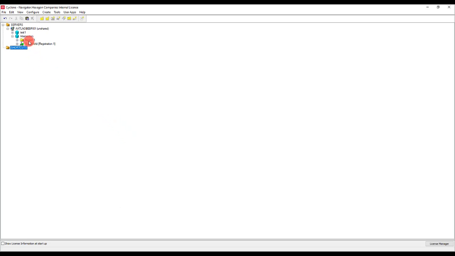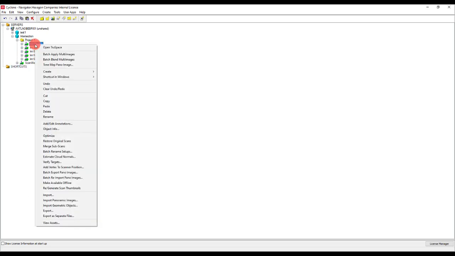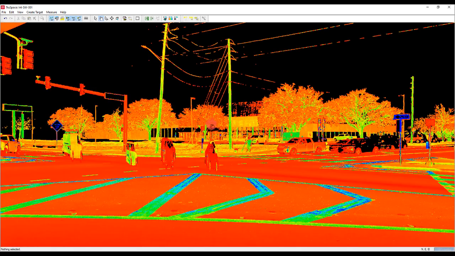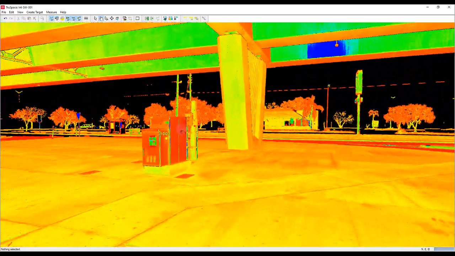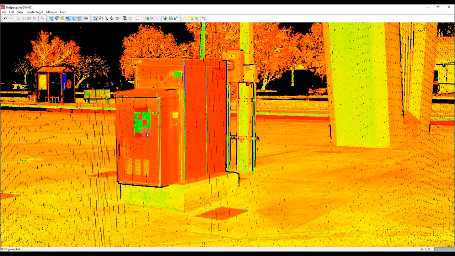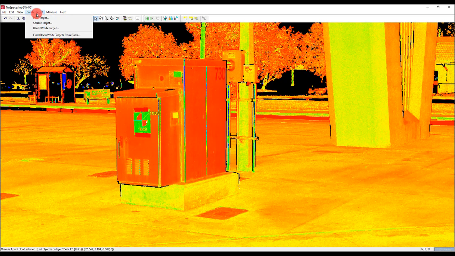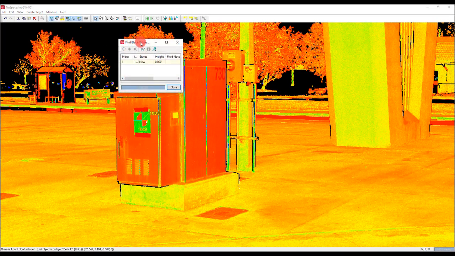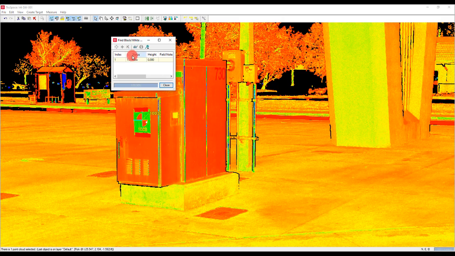So I've already extracted my targets and I've actually already aligned all of my scans, but just to show you, I would maximize this folder, right-click on any one of my scan worlds and select Open TrueSpace. When I open that, I would simply turn to wherever my targets were, and I can select a target, then come up to Create Target, and select whichever option you're looking for, the type of target. In my case, I chose Find Black and White Targets from PICS.